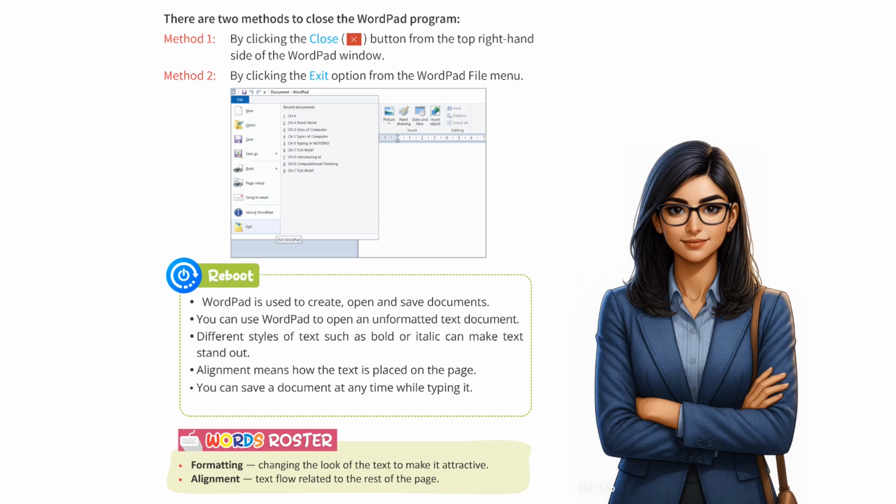Reboot. WordPad is used to create, open and save documents. You can use WordPad to open an unformatted text document. Different styles of text such as bold or italic can make text stand out. Alignment means how the text is placed on the page. You can save a document at any time while typing it.